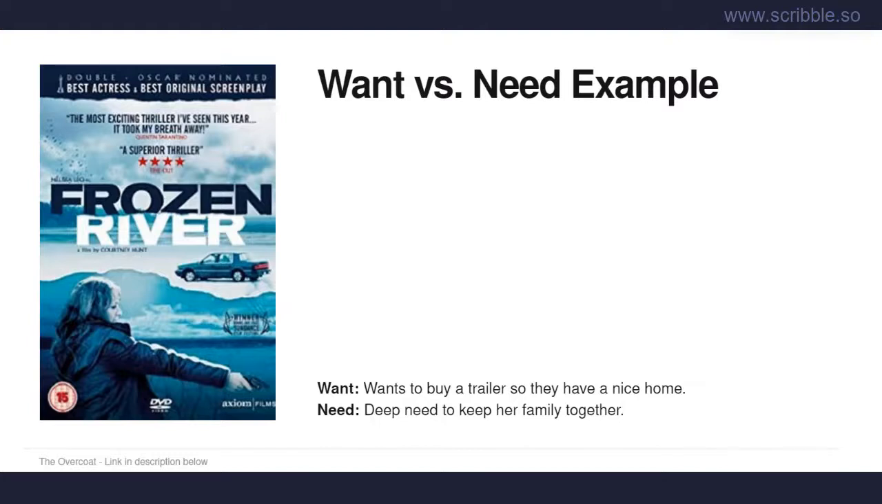Your want could be to buy a trailer for your kids. No matter what you pick as your want, obstacles will be introduced which will feel big because of where the character is starting from. In Frozen River, the first obstacle the mother faces as she quests towards this want is the realization that she doesn't have the money to buy the trailer.